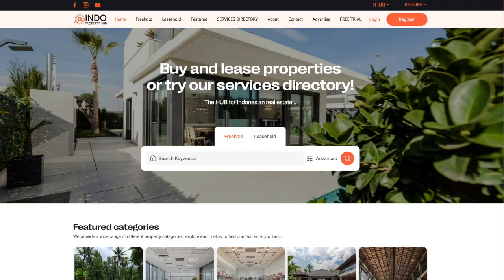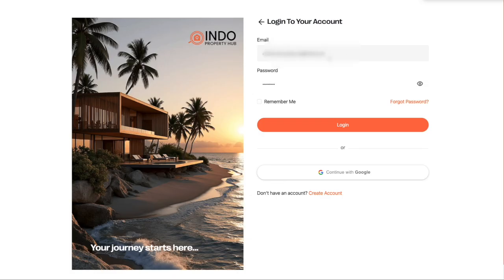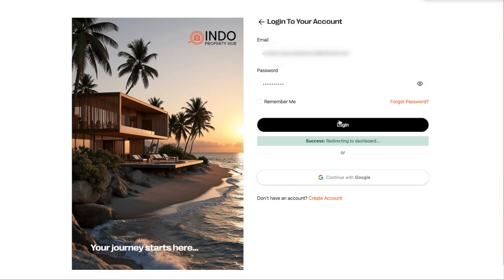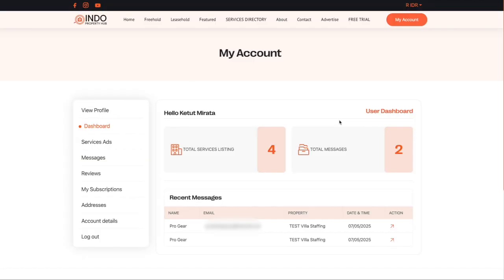In this video, we will walk you through setting up subscriptions, which will allow you to then create property listings or services ads. From the home page, click the login button and complete the login process. In this example, we will use a services account. However, the process is nearly identical for properties accounts, the only difference being the available subscriptions.